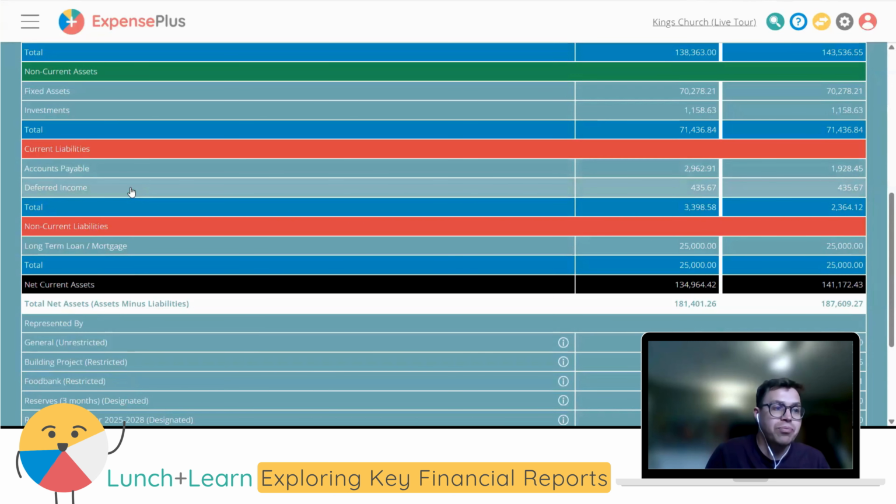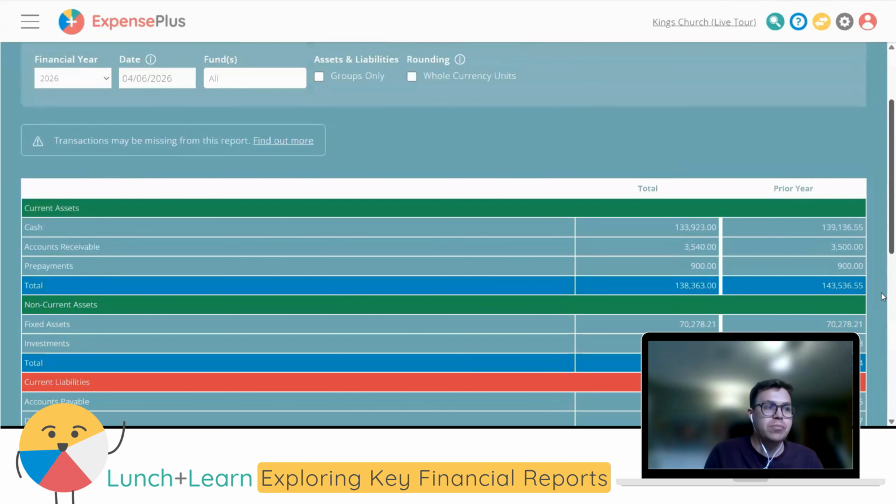You've got deferred income. That's money that has been paid to us in advance. So our bank balance has gone up, but we need to know that this is actually for something in the future. An example of this might be if you hire out your building for a wedding. Someone might have booked it in one financial year and paid for it in that financial year, but the wedding itself is not happening until the next financial year. So that would be something you might class as deferred income. In here, you've also got any loans or mortgages to be recorded as well, because these also need to be subtracted from your fund balances.